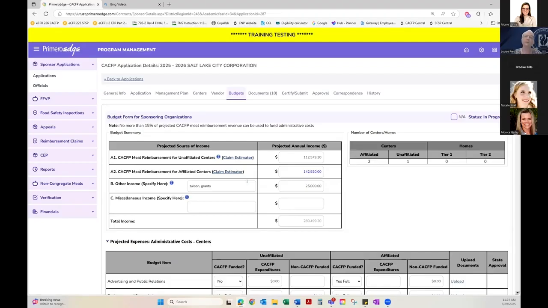One of the things that's nice about this is before we had a calculation that you use, this uses a claim estimator that you can click on, and they're both the same. They just show up here. So this projected source of income box shows both for unaffiliated and affiliated, and if you were going to have just an independent center, you'd only have one line, A. Line A is your projected reimbursement for the coming year. One thing that you'll also see here is this little box that tells you how many affiliated and unaffiliated sites that you have. The Tier 1 and Tier 2 apply only to family daycare home sponsors, and we're not going to go over that today.